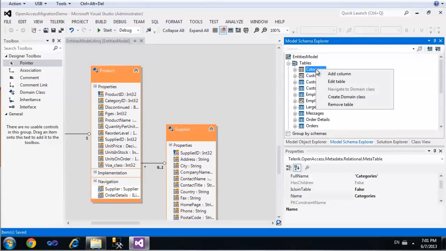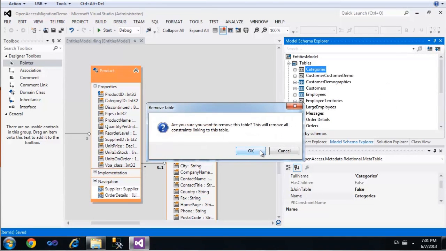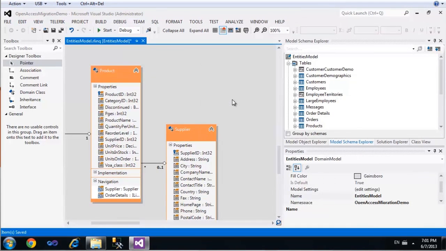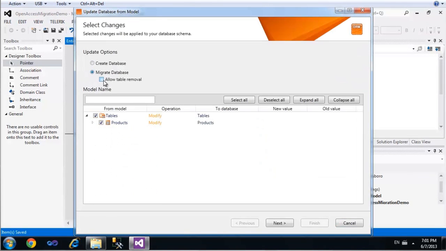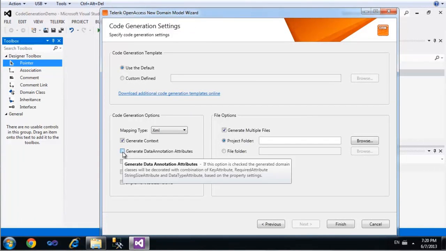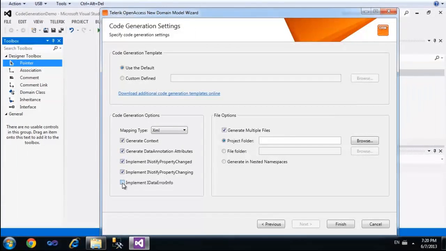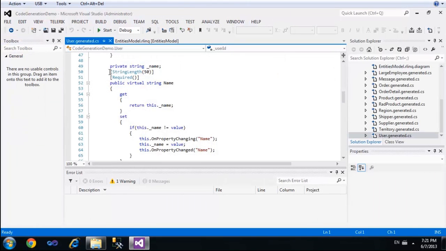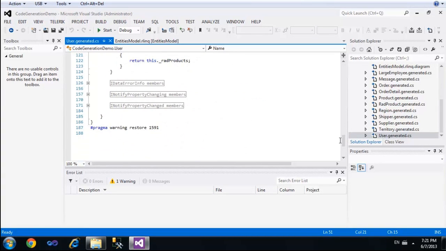Open Access ORM makes your workflow in model-first and round-trip scenarios easier than ever. The schema migration functionality helps you clean up the obsolete database artifacts during the schema migration process. New custom code generation options enable you to instantly switch on the generation of INotify property changed calls and provide you with an easier access to data annotations, as well as complete customization control over the code generation templates.